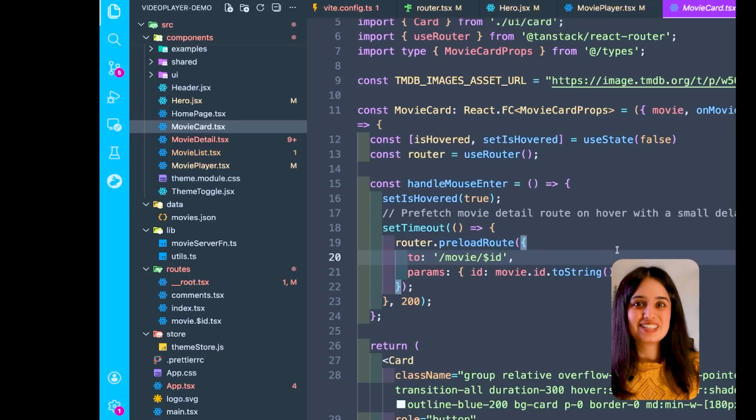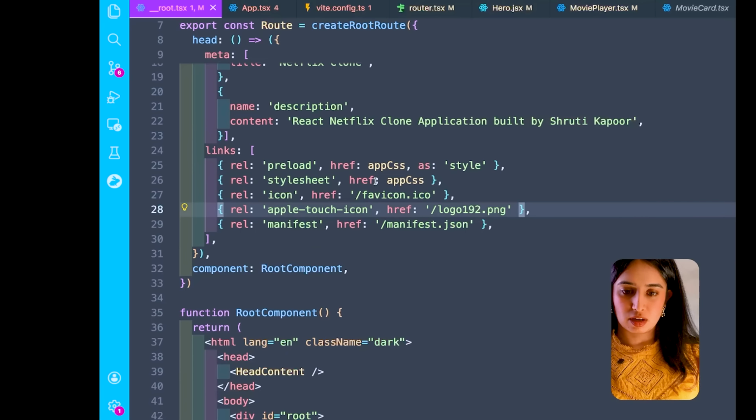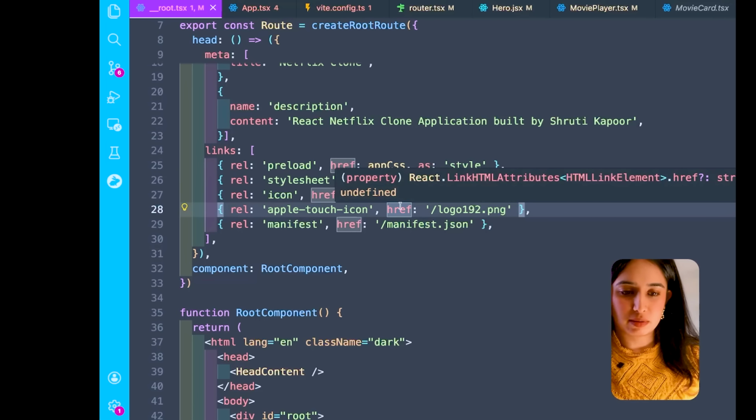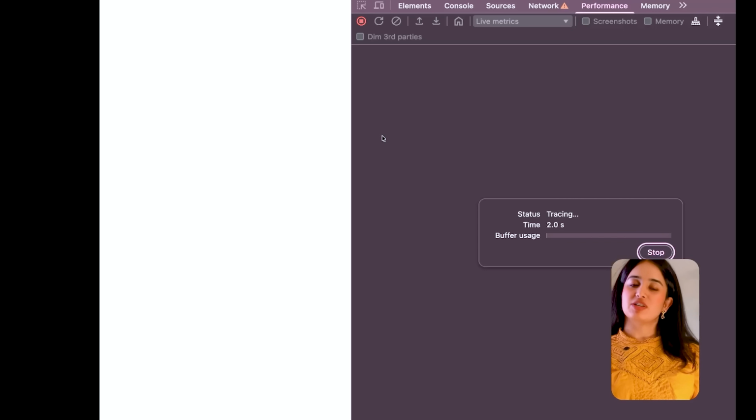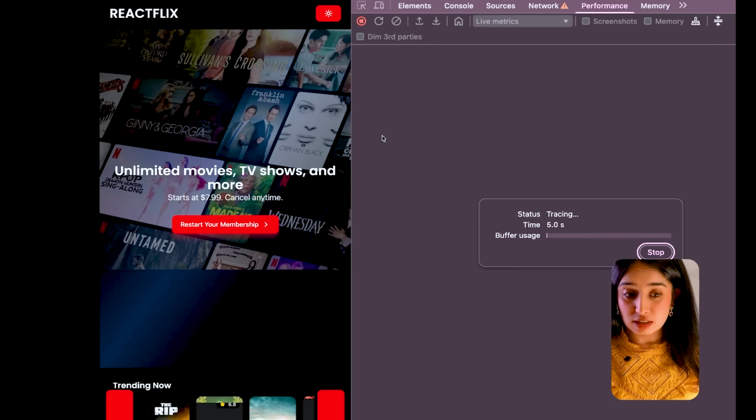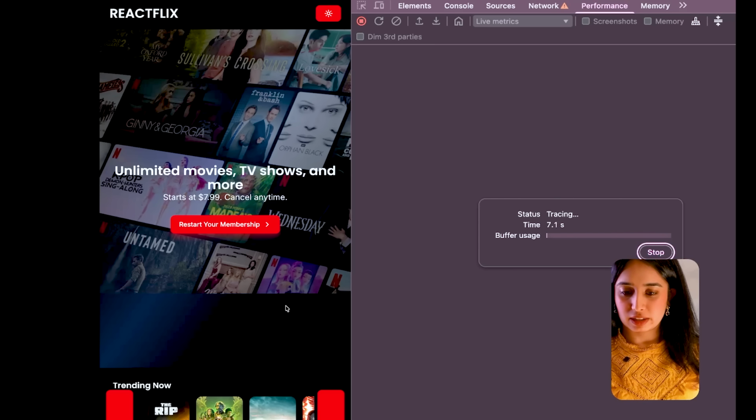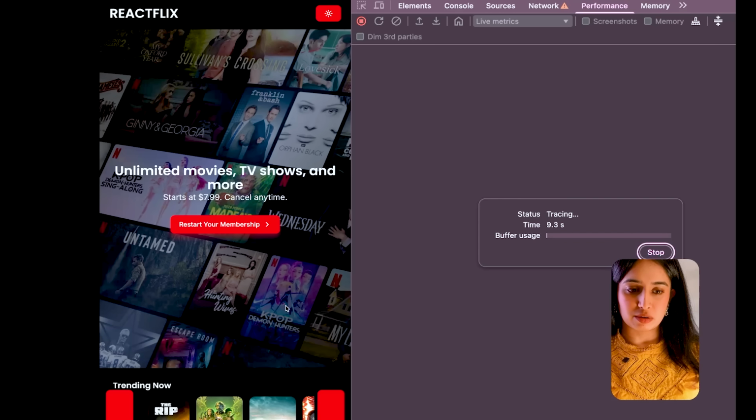Now, we've made a lot of changes, but we haven't tested our LCP. So let's go ahead and test this. Okay, moment of truth. Also remember to keep your style sheet as well, which I ended up deleting. Now let's go ahead and measure the LCP again. All right, so now you can see that my data is coming back, my page is loading much faster.